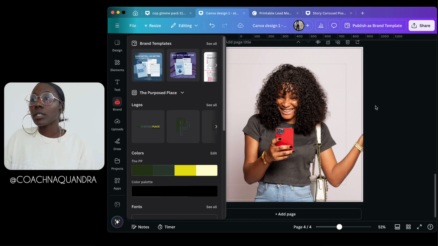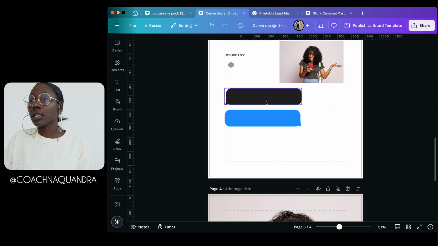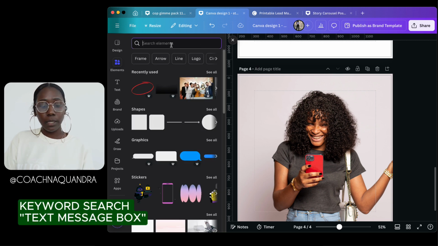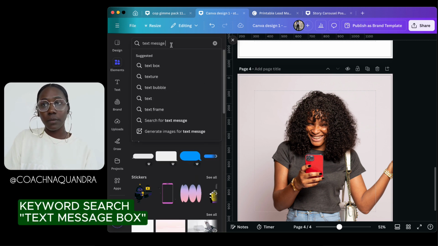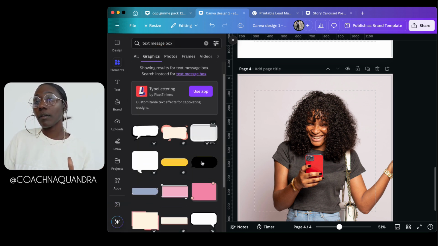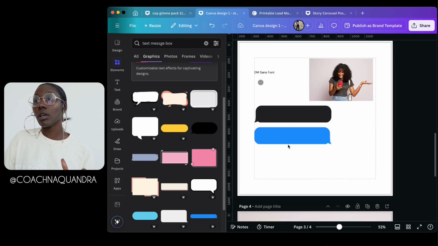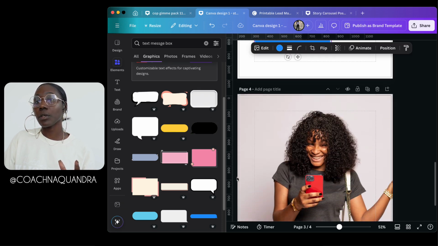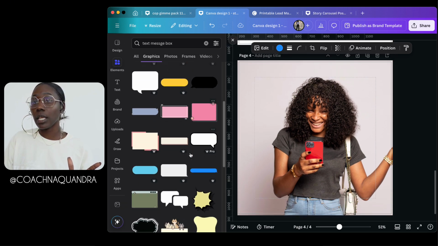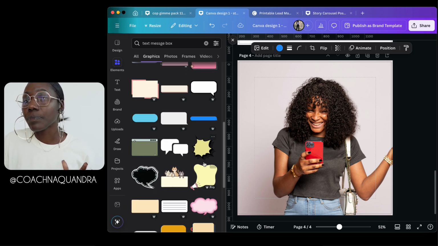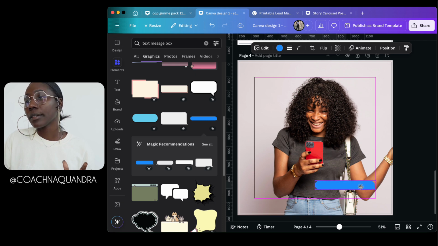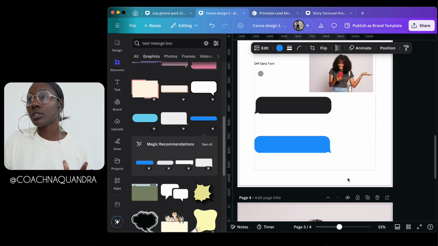So moving on. Next, we need our text boxes. We're going to go back to the elements bar and type in text message box. And again, if you can't find it in this search bar right now for time, you can just go up here and pull this one that I already found for you. But I want you to try to find it yourself so that you can get used to using the search bar with the elements. And for this one, you need 2.